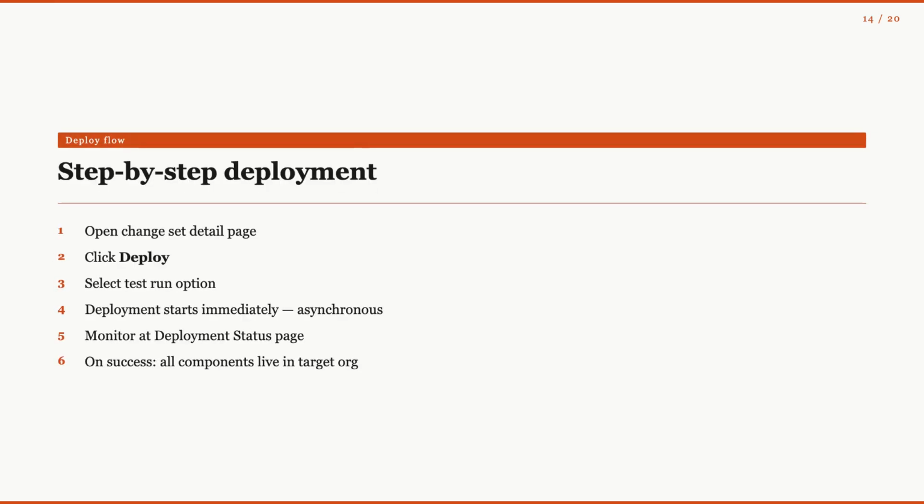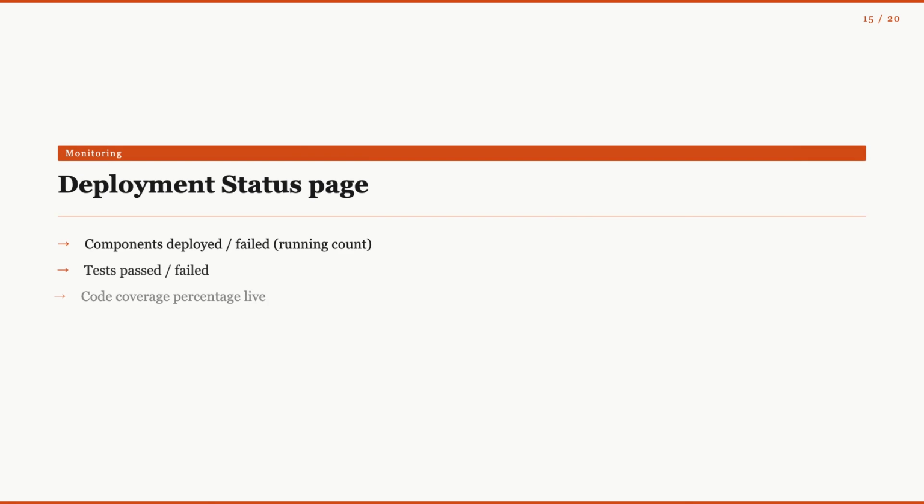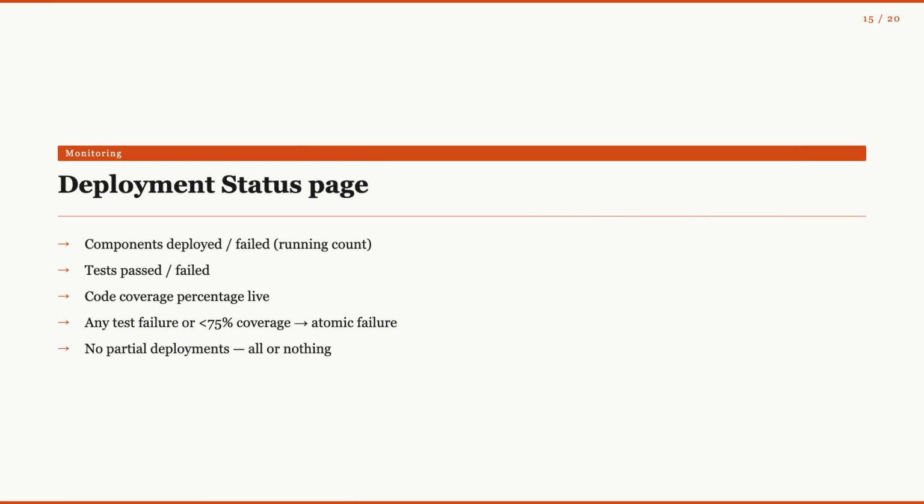Test run option 3. Run all tests. Runs every test in the org, including managed package tests. The most comprehensive option, but the slowest. Use when you need to verify that the change set doesn't break anything in managed packages.